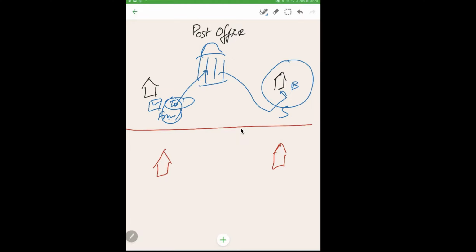Similarly, if you're sending it to another continent, it first goes to your state or continent's general post office, and then it is routed to the next state's post office, and then it is sorted to that particular address.